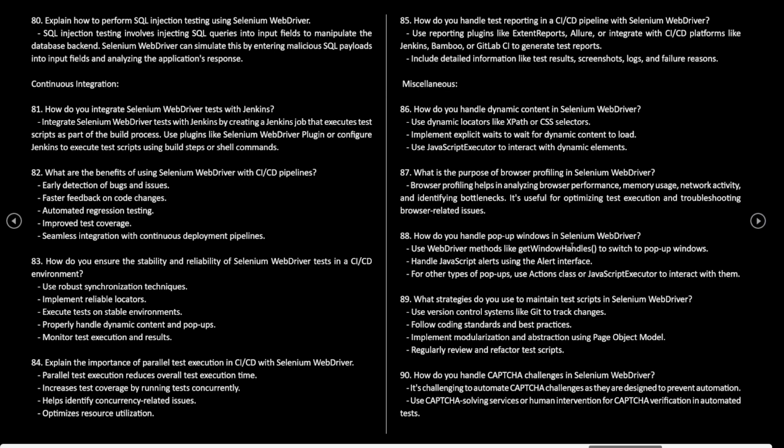How do you handle pop-up windows in Selenium WebDriver? Use WebDriver methods like getWindowHandles to switch to pop-up windows. Handle JavaScript alerts using the Alert interface. For other types of pop-ups, use the Actions class or JavaScript executor to interact with them.